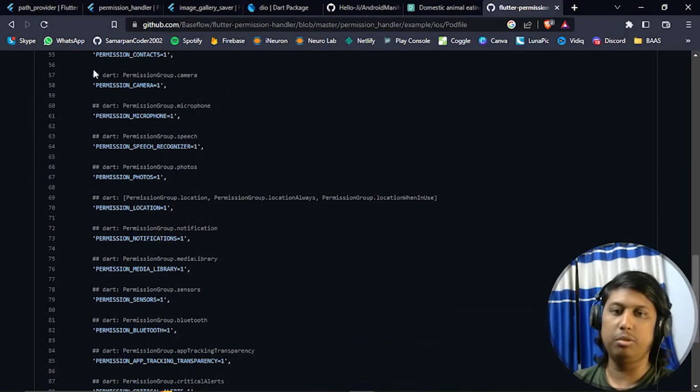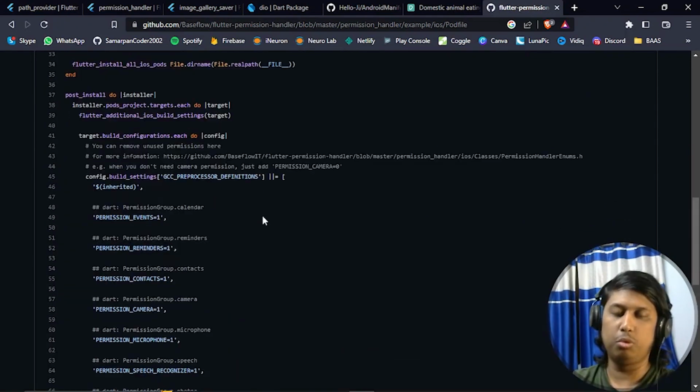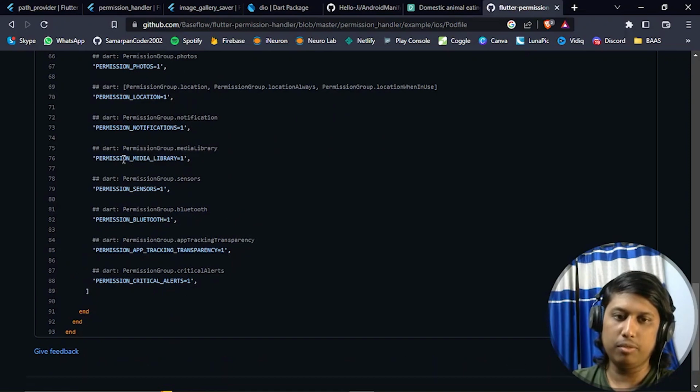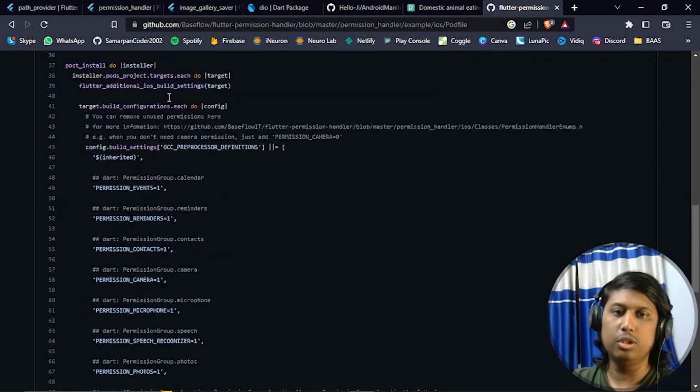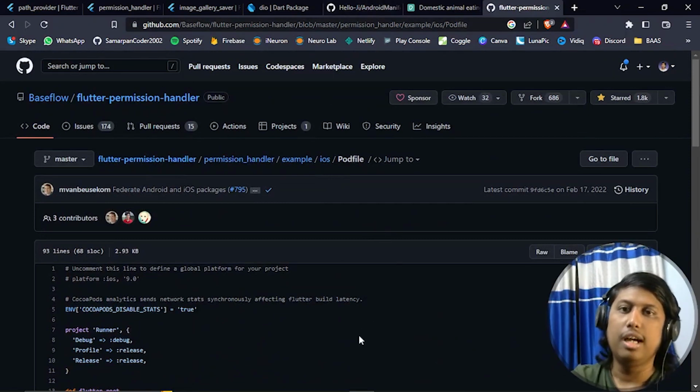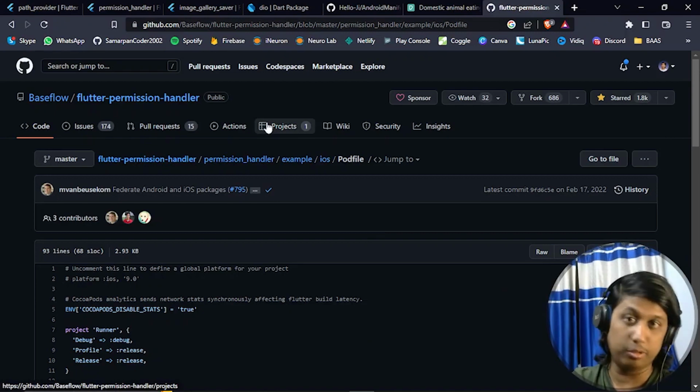Here you can see there are many more permissions. Which permission you require, you put 1, and which permission you don't require, you put 0. For example, we want the permission for the media library, so we put 1, and if we don't want any permission for location, we put 0. As simple as that. I put the link in the description, so you can configure it for iOS. As of now, I proceed with Android because I am using an Android device.